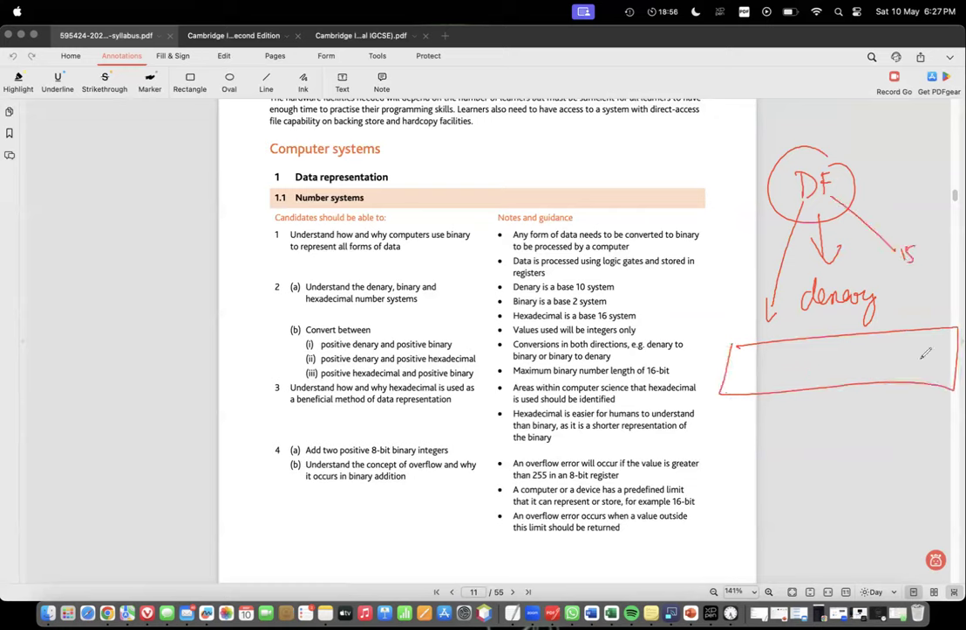F is 15, 1111, right? F is 1111. And then the denary D, hold on, one, one, and then 0. So 3 times 1 and 0? Yeah. Okay. So 1, 2, 4, 8, 12, 13, 14.